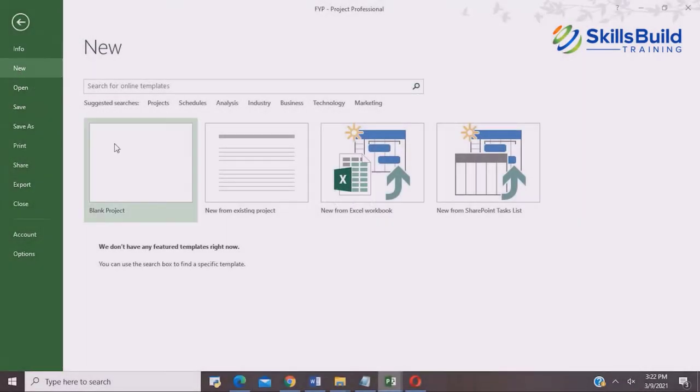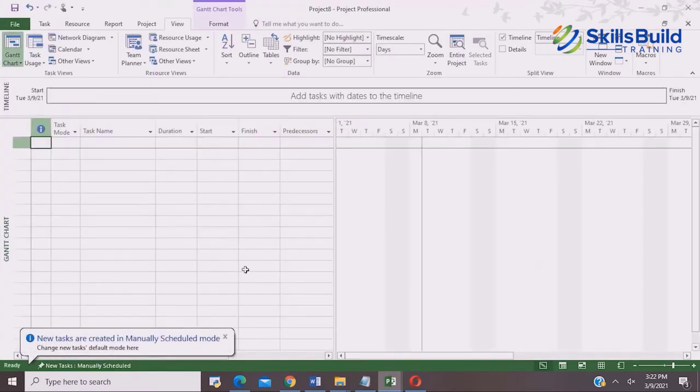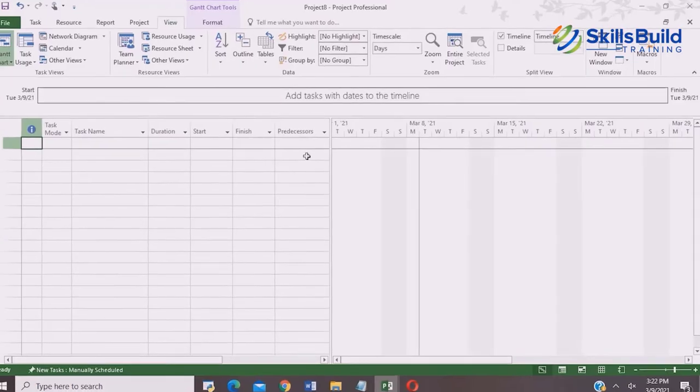Now, let's talk about the new option. By clicking on new file, here you have different options. You have blank project, new from existing project, new from Excel workbook, and new from SharePoint task list. I would open up the blank project. I'll click on it. And here you can see that I have a project, I see task, duration, start, finish, and predecessors. I'll explain all of that in a while.